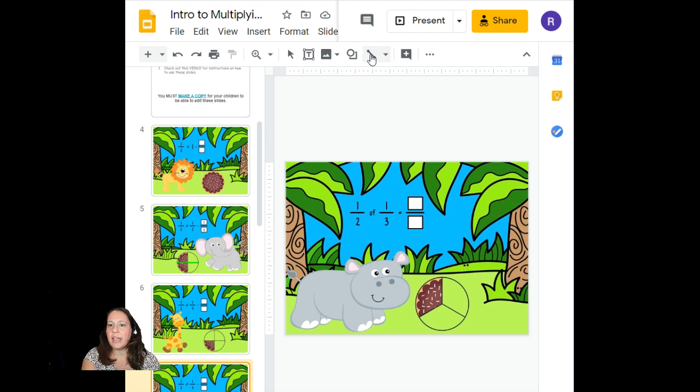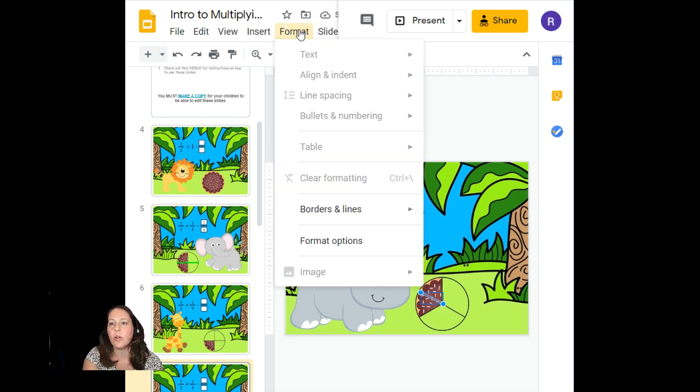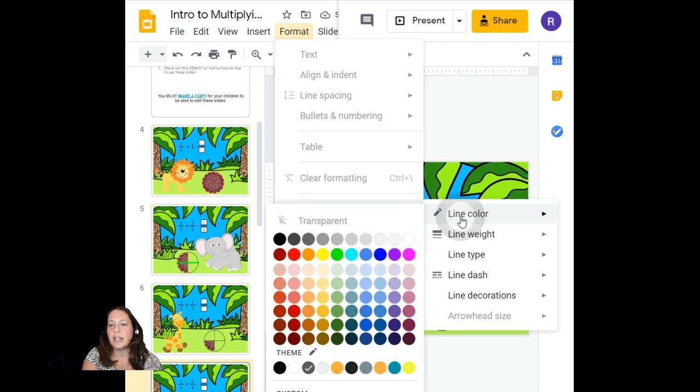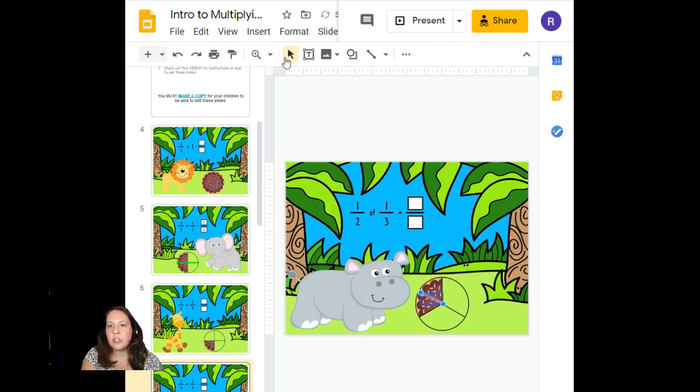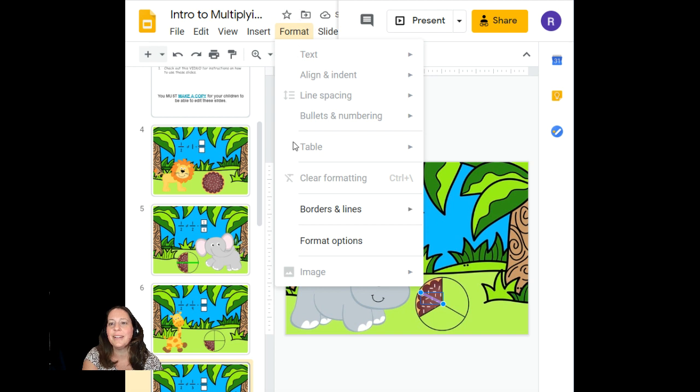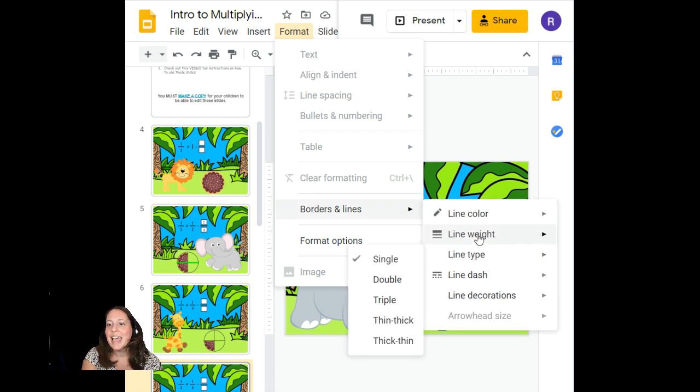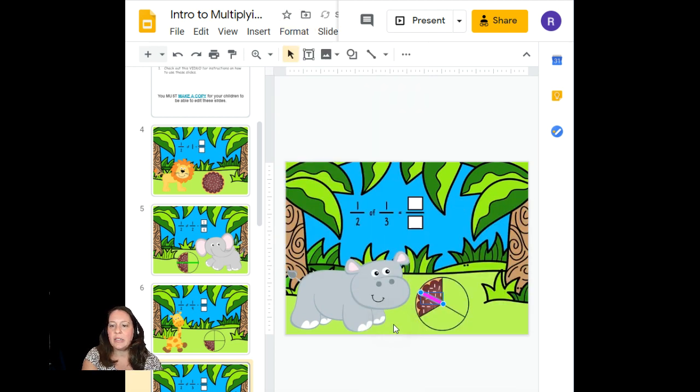Again, we are going to come over here and divide the 1/3 into a half. And once again, we can always come up here, click on format, borders and line, and change the line color to something fun like bright pink. Of course, your kids will have fun with that part if you choose to let them do that. We can always do our line weight again to 8, just so we can see it better. So if I take 1/3 and cut it in half, we're going to get one piece again.